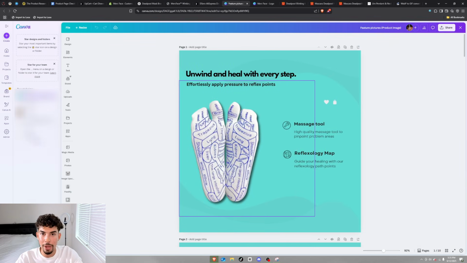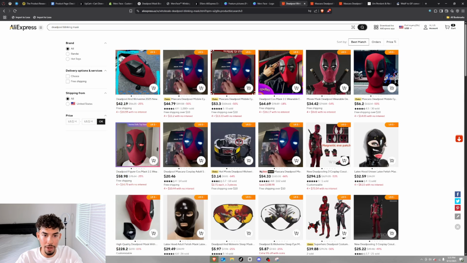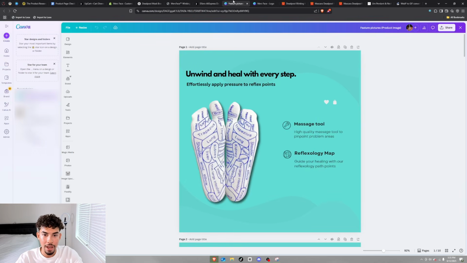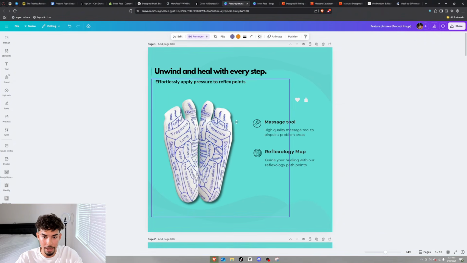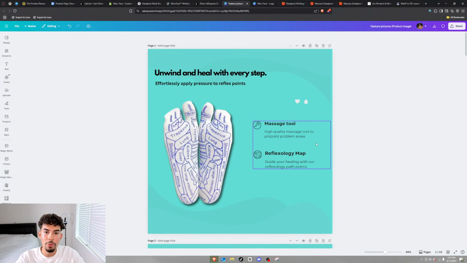So this was one of my old products. I was running these reflexology socks, right? And what I was essentially doing is I was just saving the product images from AliExpress. I was transferring them to Canva and removing the background like you see right here. And essentially what you want to do here is add some sort of headline with some key features.